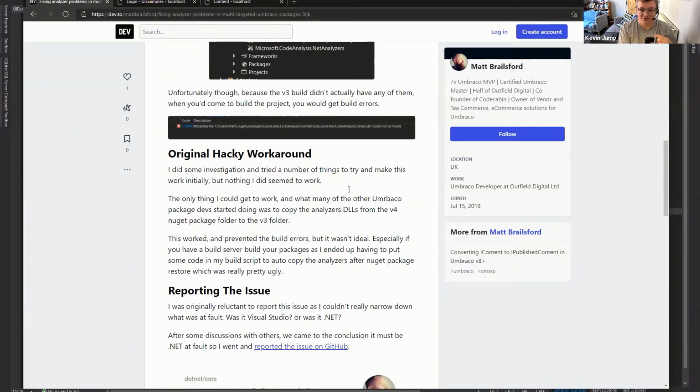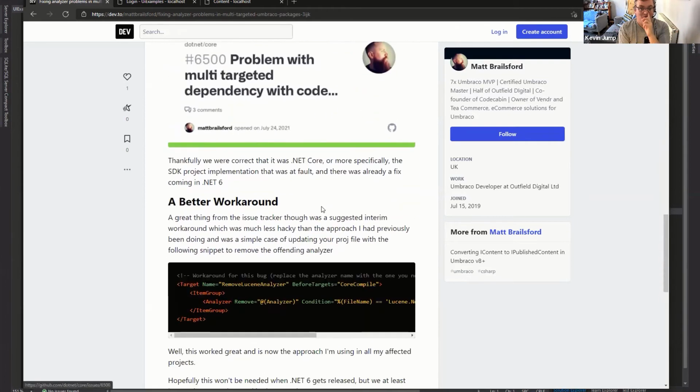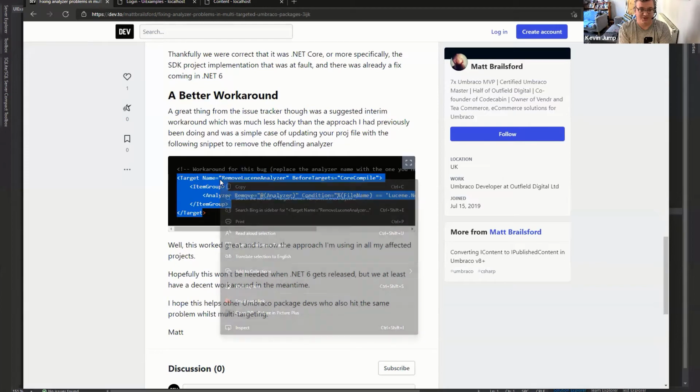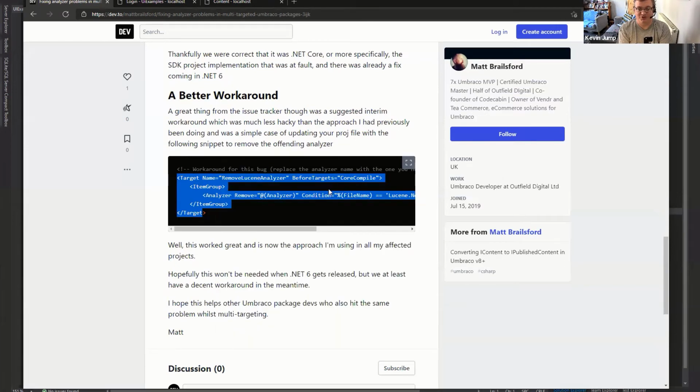Now, what I've done, because I did this before Matt found the actual proper workaround, is I copied the analyzer folder in my NuGet 4 folder to the NuGet 3 one, and everything works. What Matt says you should actually do is add this target to your project, which says don't use the analyzer folder of Lucene at all when you build the project. This is the workaround, because they're not going to fix it till .NET 6.